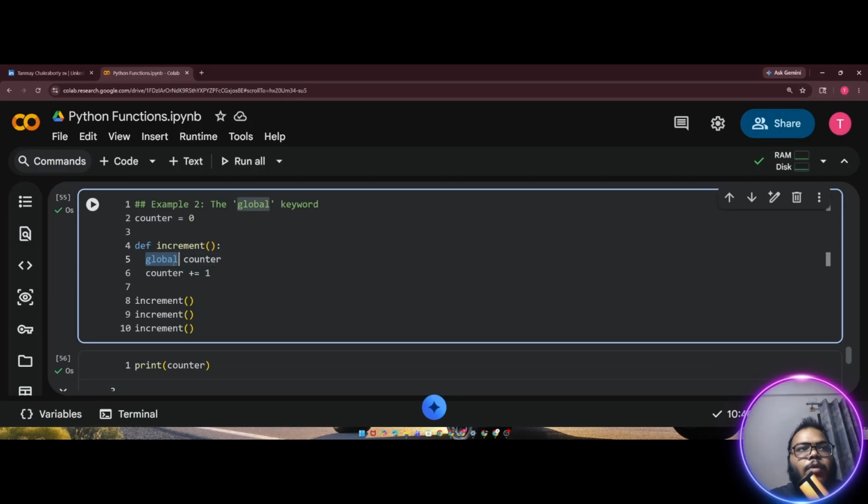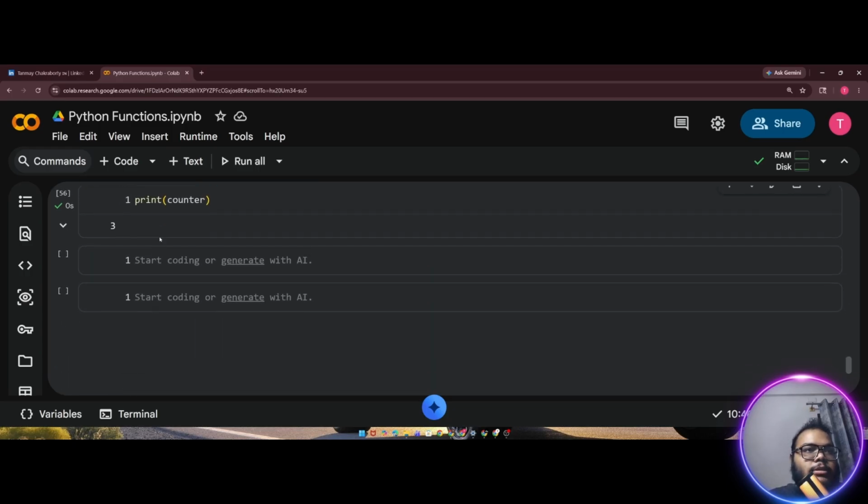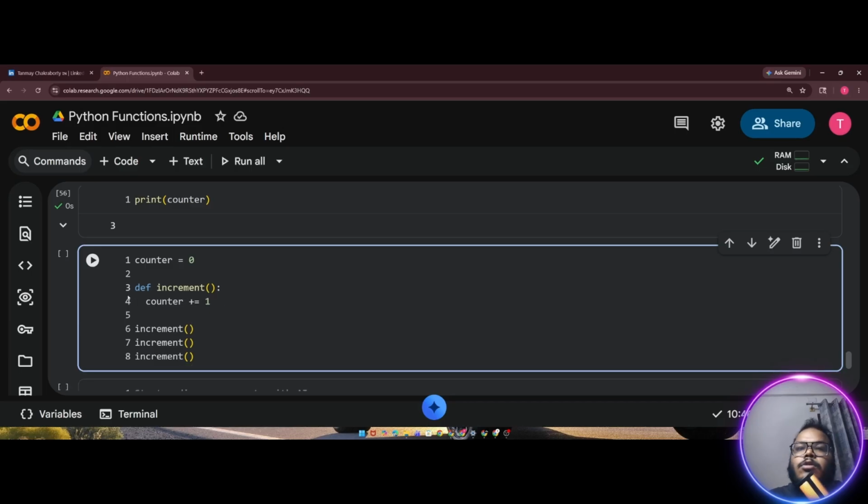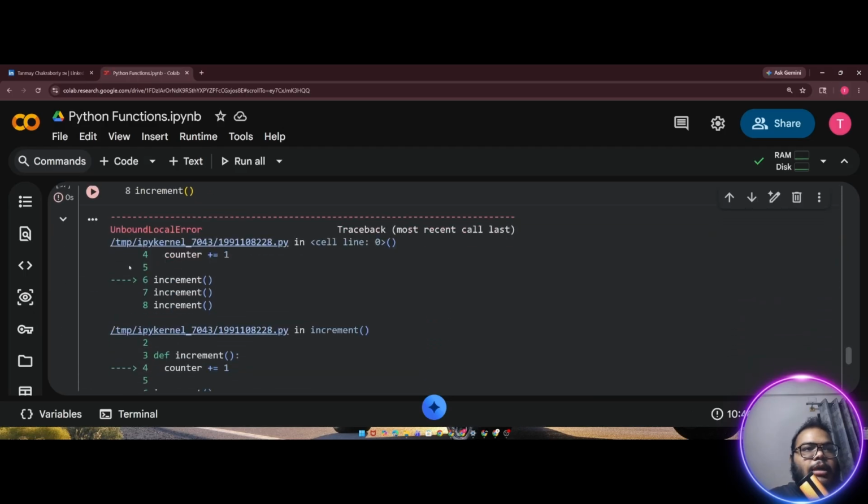But now you will ask me, why did you use global variable here? I'll show you. Let me do this. Now I just replace this line itself. I will not write any line. I'm just saying counter equal to 0. Then I'm again writing the same function increment, counter plus equal to 1. You will see what will happen. See, I got an error.